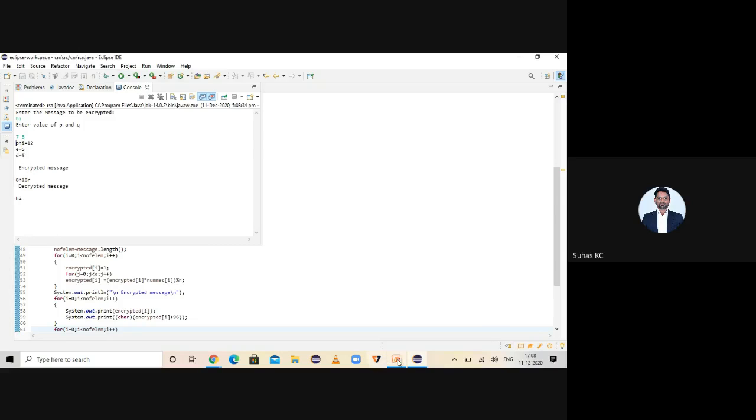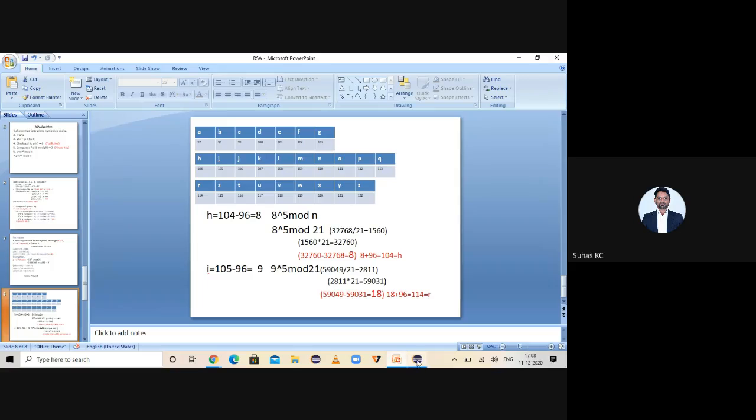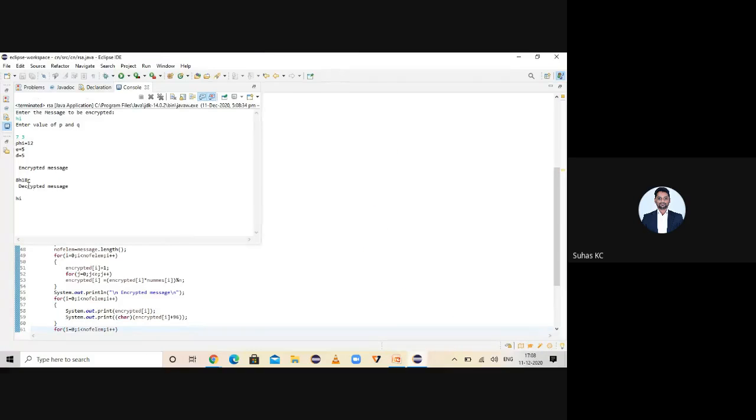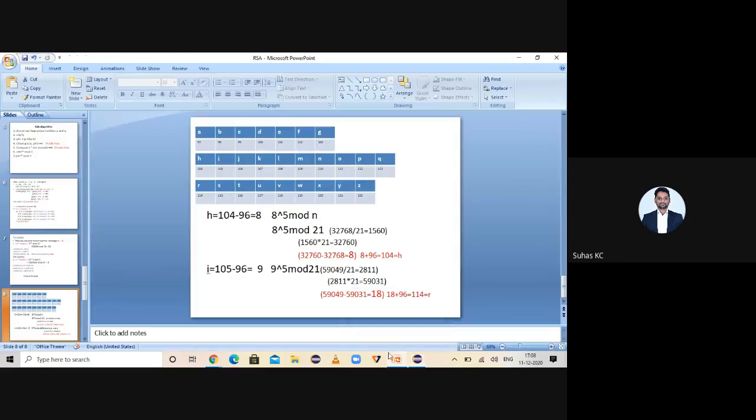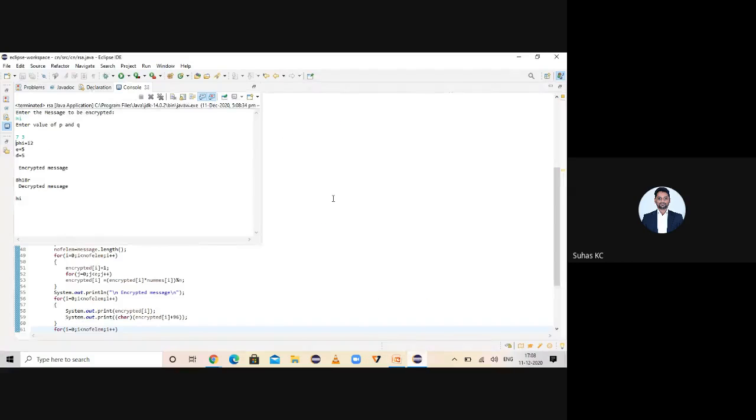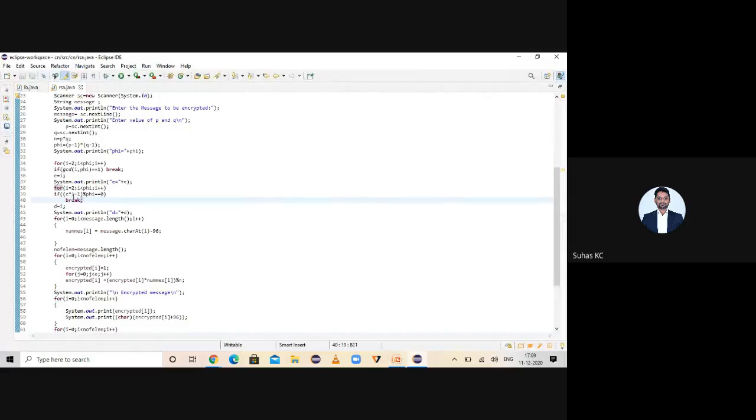In the same way, if you want, you can check for the i value. For the i value, you're getting 18R. So here in your program you can just see. What is the ASCII value of your i? It is 105. 105 minus 96 is 9. So here you will apply this.